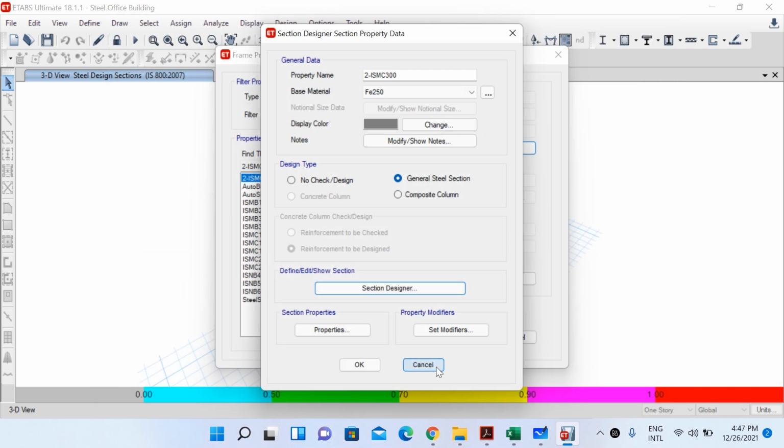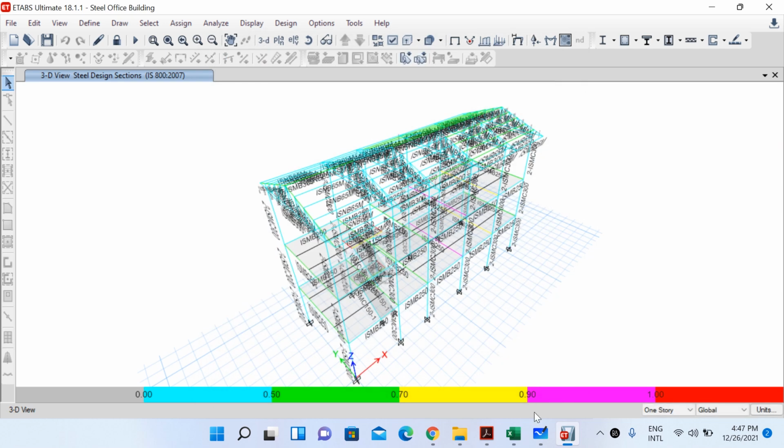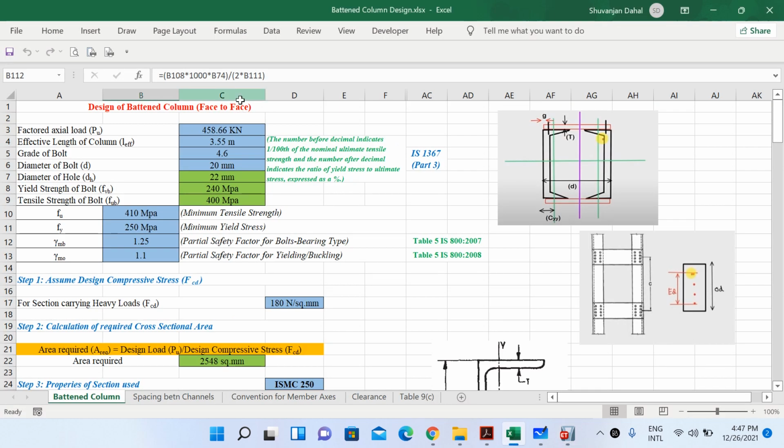So let me just cancel this here. So here is an Excel sheet for the design of battened column, and I will go through the steps one by one, and then you may even prepare your own Excel sheet. Just open any book related with the limit state design of steel structures. Follow all the steps given in worked out examples by simultaneously looking at the codal provisions, and then you may even prepare this Excel sheet by yourself.